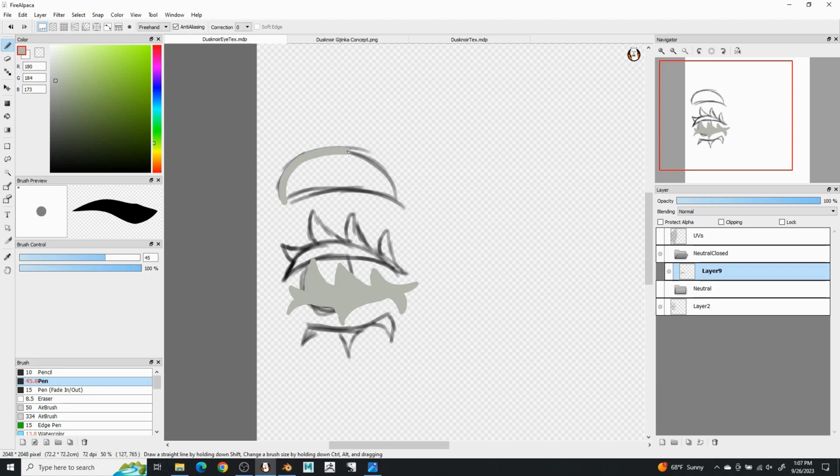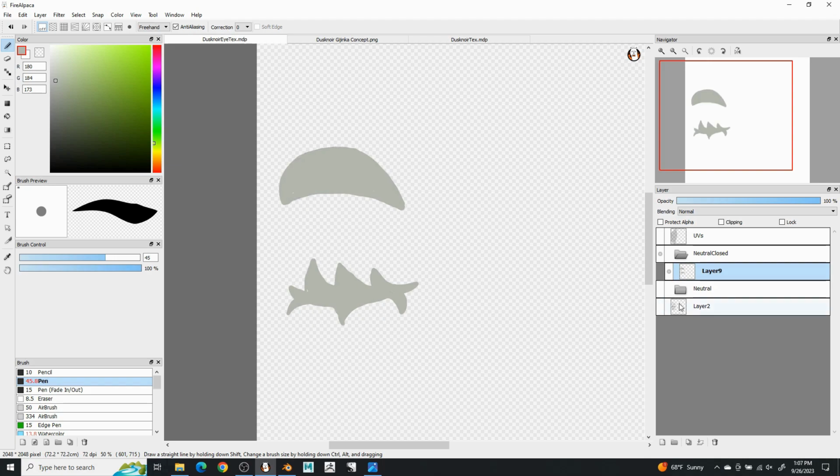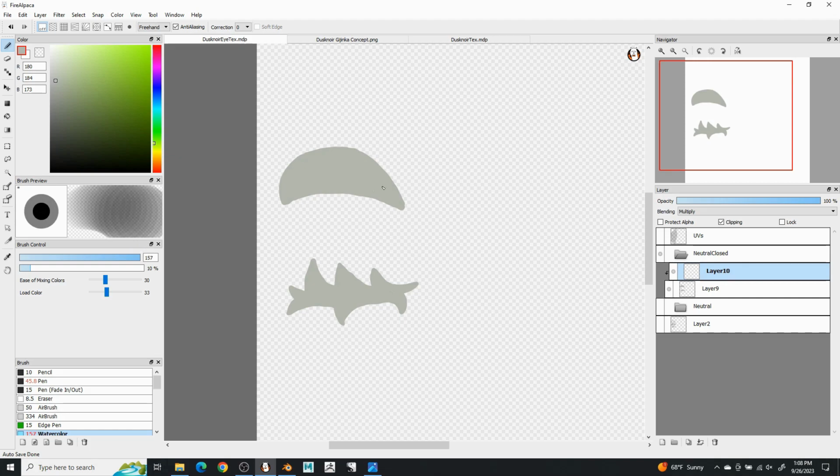And make sure to draw your brow in the same place as when the eye was open, because the brow doesn't really move much when you close your eyes. Go ahead and add shading.